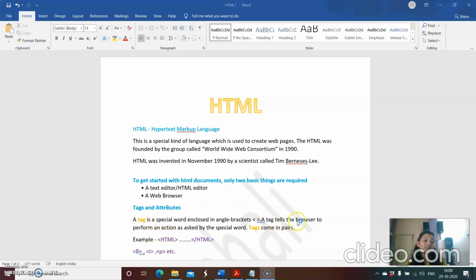A tag tells the browser to perform an action as asked by the special word. So basically, a tag is an instruction which we give to the browser to do some particular task, and the tag comes in pair. Whenever we open a tag, we need to close the tag. Here you can see HTML, we have opened a tag, then we need to close it with a /. There are a few more examples of tags: B stands for bold tag, I stands for italic tag, P stands for paragraph tag, and so on.